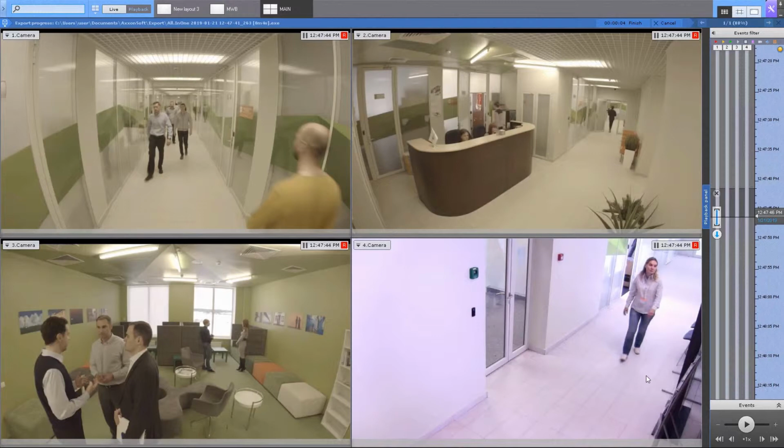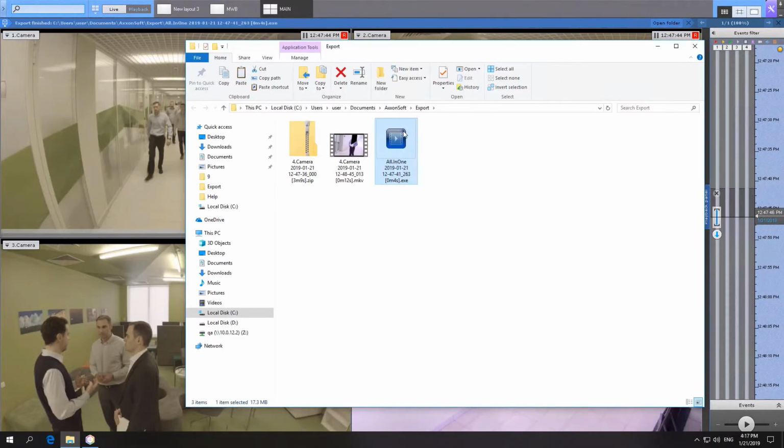By exporting to .exe file you get the video footage data in our generic file format and Axxon player in one container. It means that the exported file is protected and can be viewed on any PC without a need to install additional software or codecs.